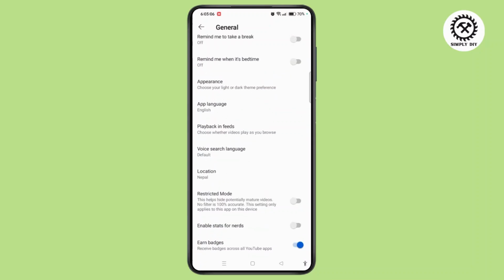Under the section, you need to locate Restricted Mode and make sure to toggle the button off. If you turn on Restricted Mode, this will help hide potentially mature videos. No filter is 100% accurate, and the setting only applies to this app on this device.